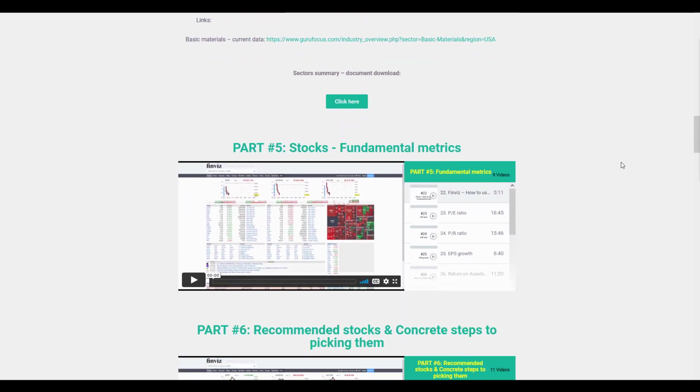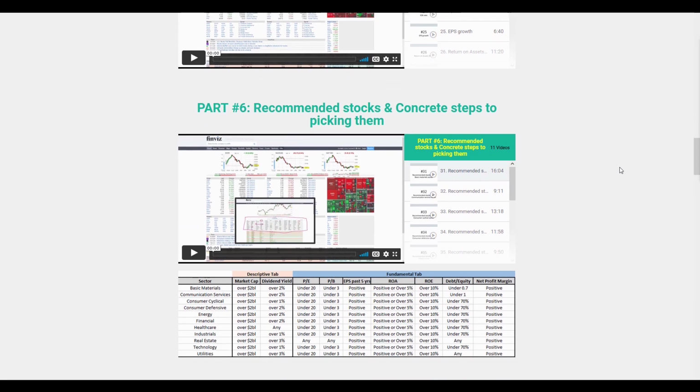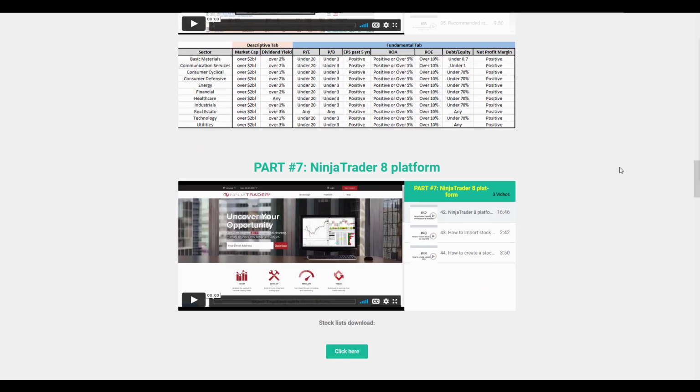Then the next part is the part where I show you the most important fundamental metrics regarding stocks and how to use them in this stock investment strategy. Now in the next part, I talk about stocks which I currently recommend and about concrete steps how you can pick those stocks yourself or how to go about finding such stocks yourself.